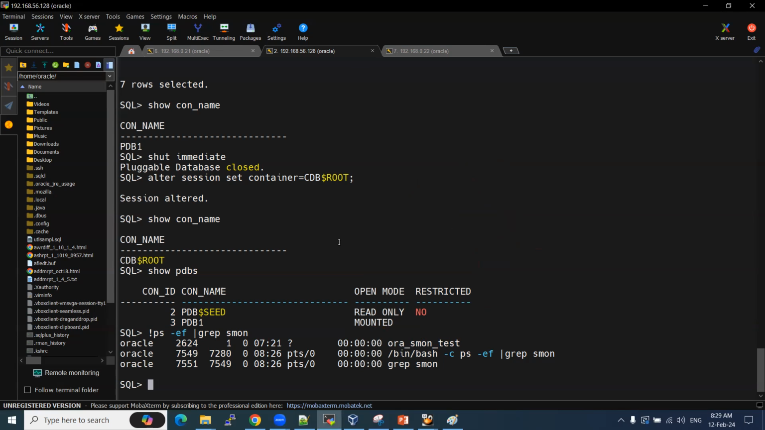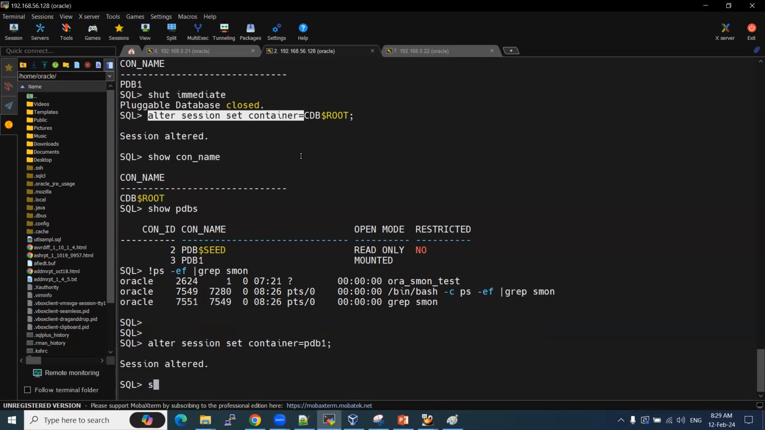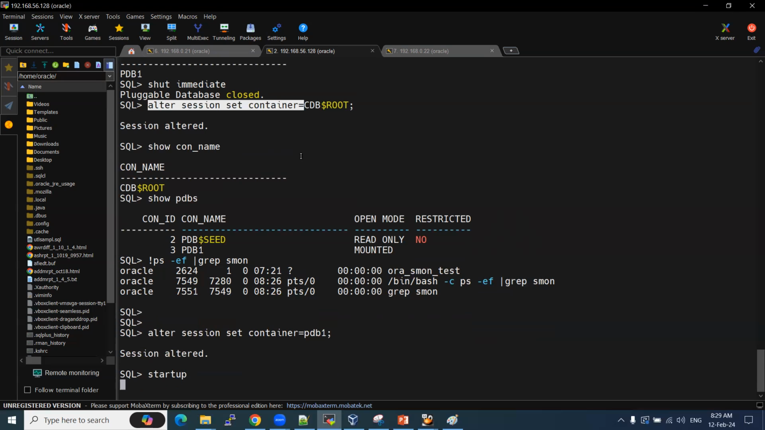That's okay. Now I have stopped. This is a mount state, right? If I want to start this pluggable database, how can I start? Normally we use shutdown startup, right? No, here you can connect to this pluggable database and use startup, it will work. I'll show you that also. Alter session set container equal to PDB1, startup. This also will work.